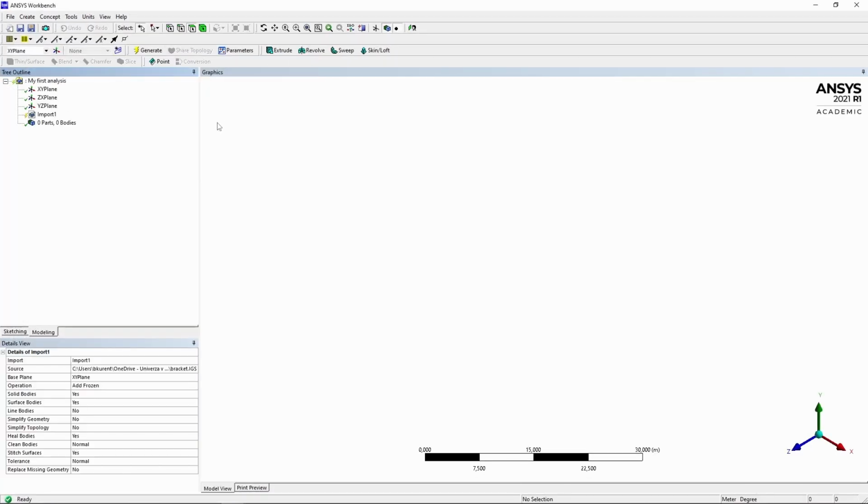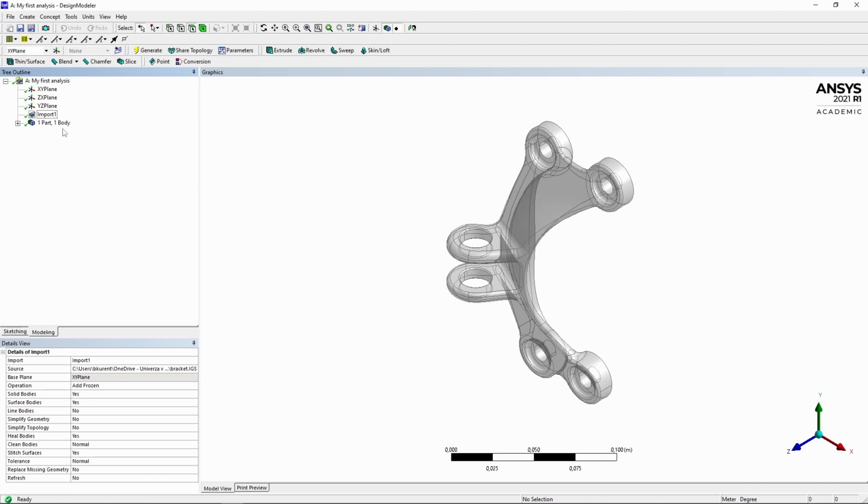It launches a separate window where you deal only with geometry. On the left side you may see a tree structure, and since we have already selected a file to import, there is already a feature for it in Tree Outline. Lightning bolt next to it indicates it needs to be updated. You can do this by clicking Generate in the Feature toolbar, right-clicking on Import Feature and selecting Generate or simply pressing F5. This is a step you need to do a lot in DesignModeler. Now you see the model in Graphics window.